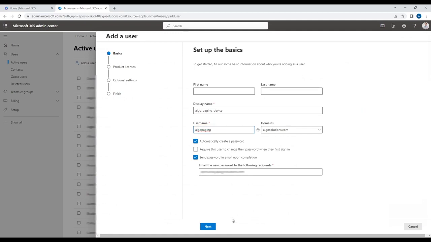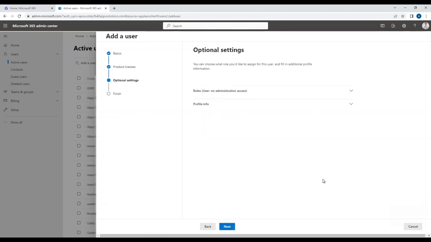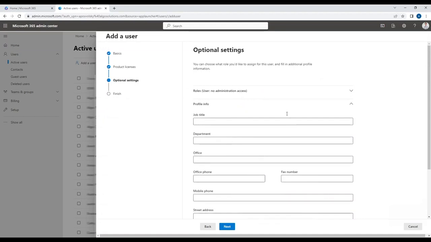We'll go ahead and say next, and that's where we select the licenses we'll be applying. As mentioned, generally, paging endpoints will be deployed with a shared device license. You can see here the type of license as well as the number of available licenses. We're going to go ahead and select this one, shared device license. Say next. In here, there's some optional information, which is generally not required, but that's for each user to decide. We'll go ahead and just skip that for now.